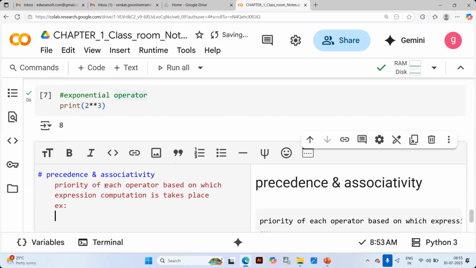See, there is an expression: 2 into, or else plus, 4 into 6 minus 2, and or else 4 divided by 2. Here, please could you tell me what is the result of this particular expression? How do you evaluate it? Can you tell me now?